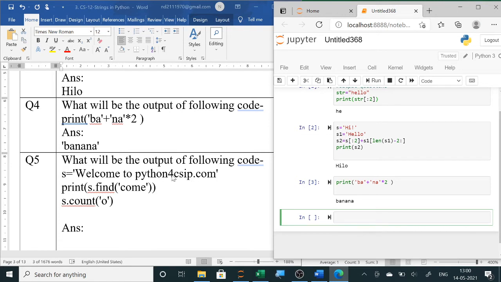Welcome to Python for csip.com. So this is your string. Now I have taken all the outputs from this site only. So print s.find come. Now where is come? Here 0, 1, 2, 3. So third position, so 3 it will print.